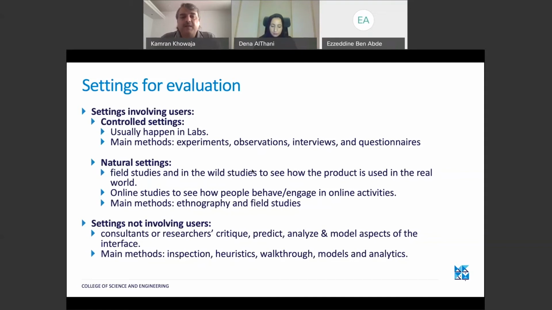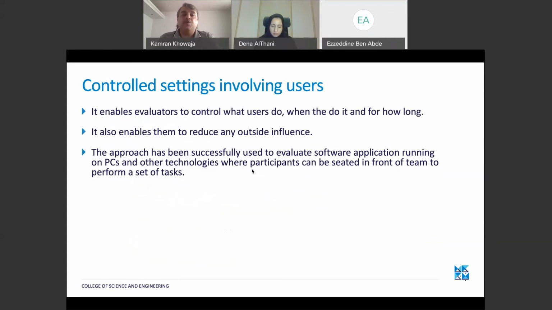So the main methods that we can use include experiments, observations, interviews, and a lot of questionnaires so that we understand how the system is working in order to meet the requirements of the users. The reason why we bring the users to our control setting or the lab-based environment is that there is no outside influence on the user, and they are very much focused on what they need to do in the system.